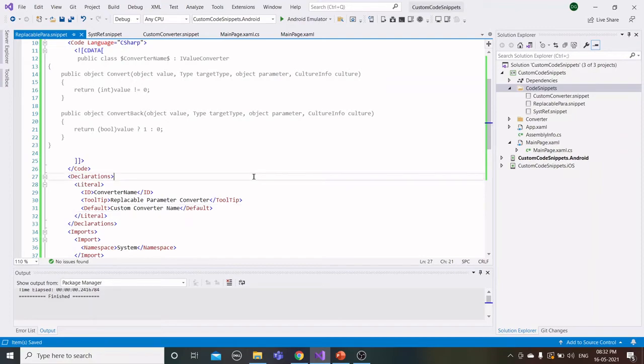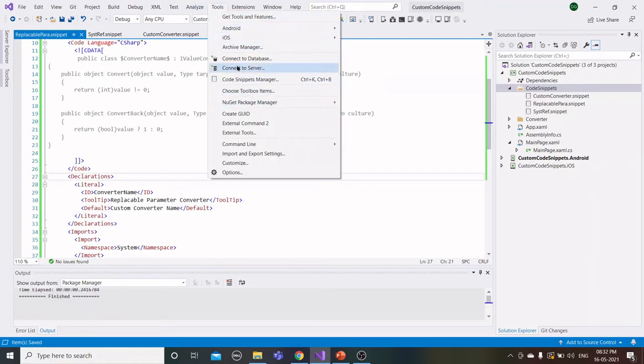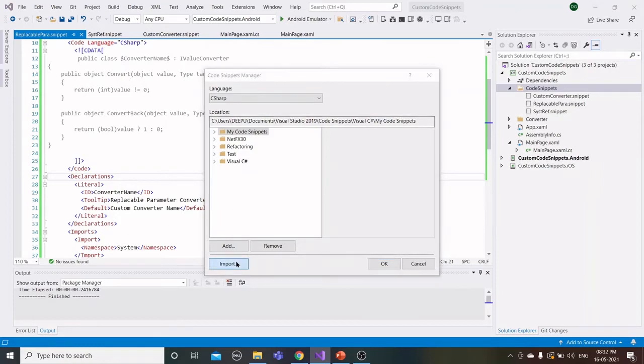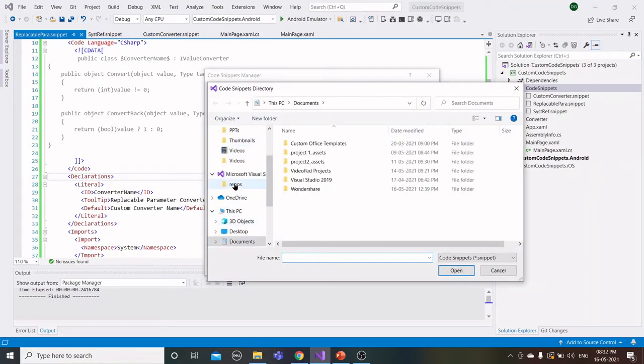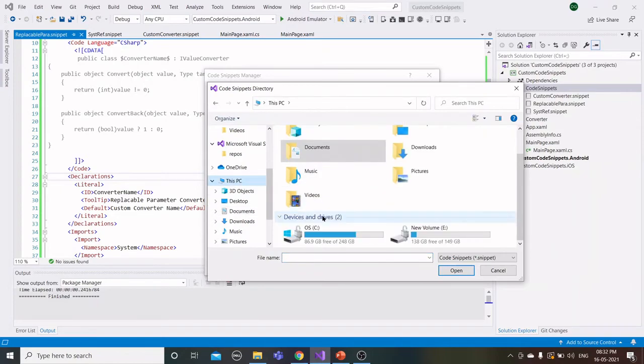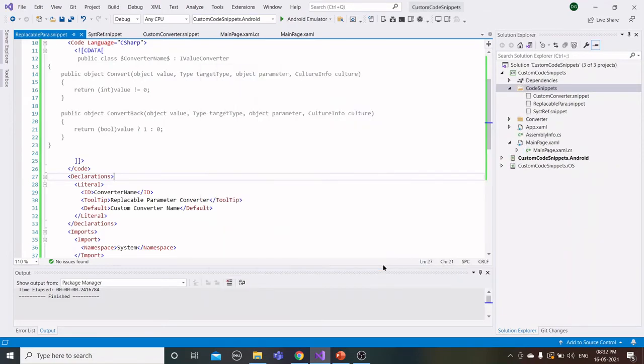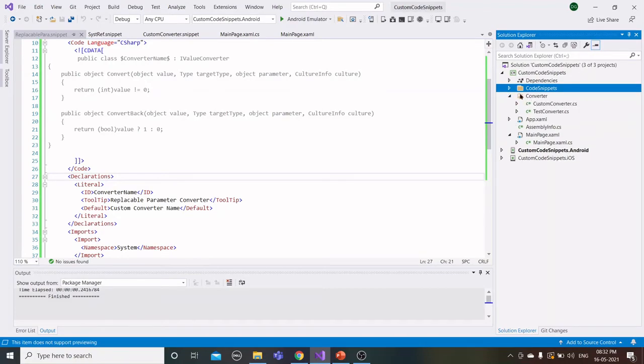Now I am adding this code snippet to Visual Studio. Here we have finally added our code snippet to Visual Studio. Now I will show you how to use this code snippet. For that, here I am creating one new converter.